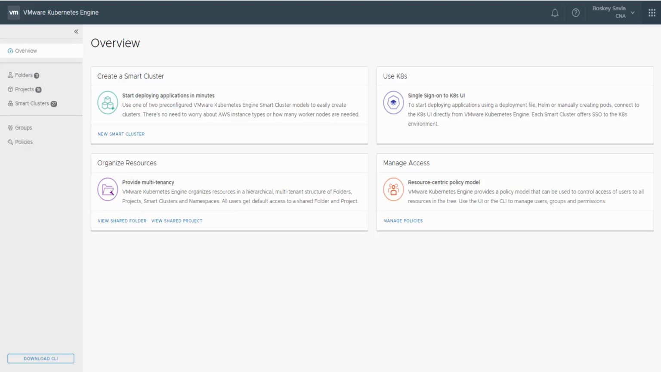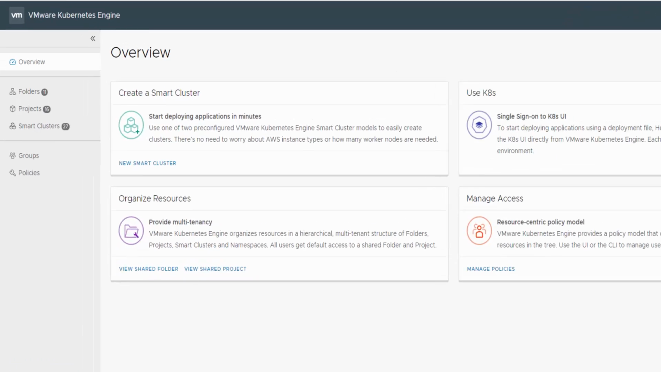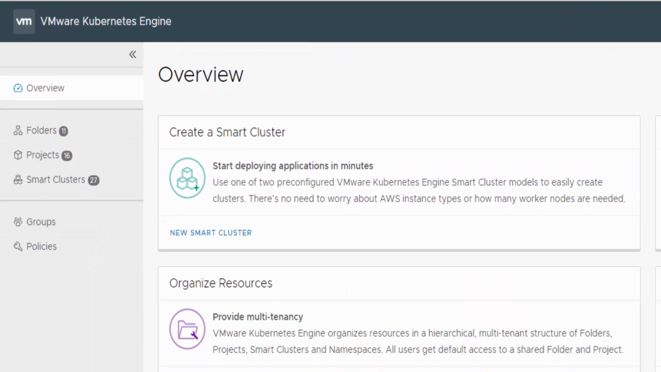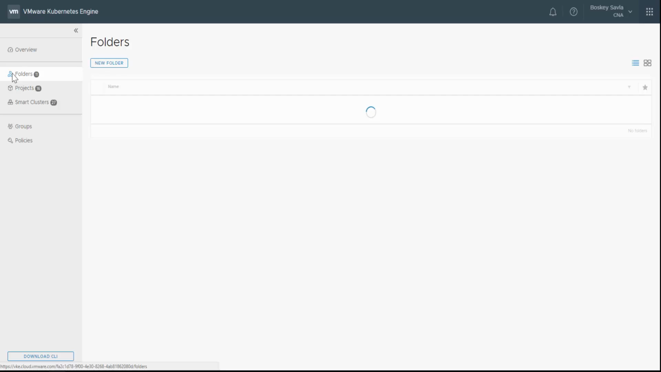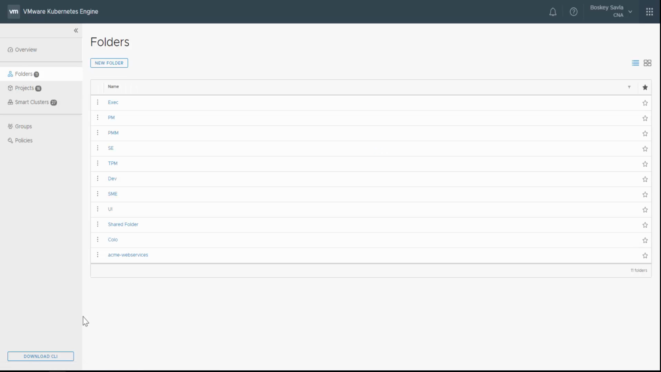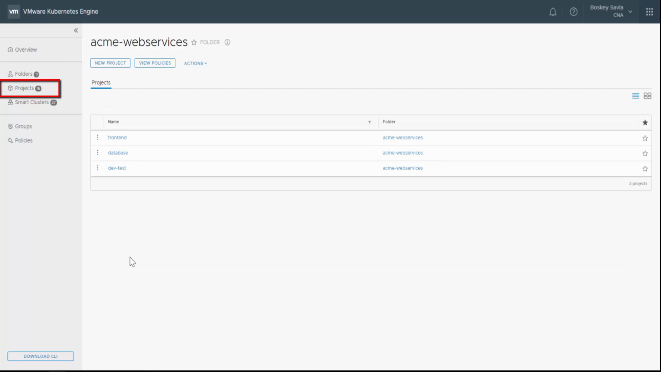Now, at the top of that hierarchy, you have folders. Folders can be a logical set of users that are grouped together either because they're aligned on a specific business unit or they are in a specific geography. Now, within folders, you have another level of hierarchy called projects. Again, projects can be assigned to specific users within that folder. A folder can have multiple projects.